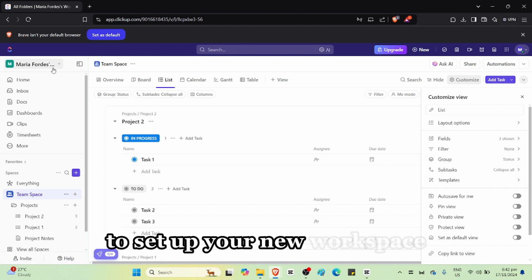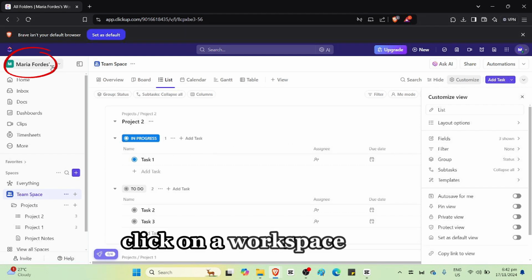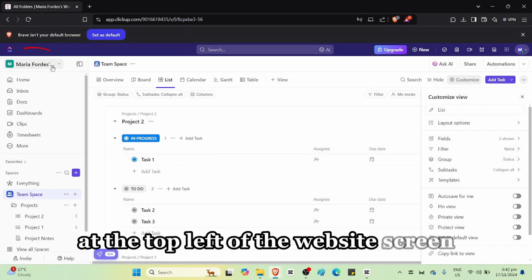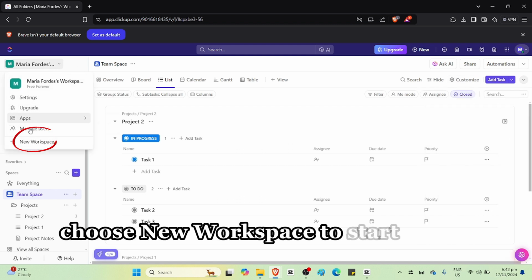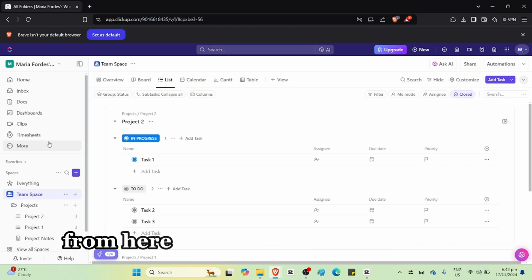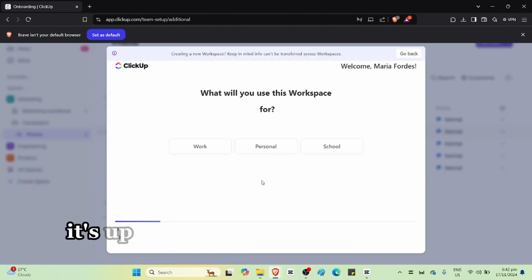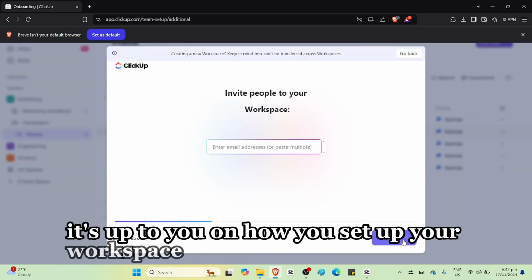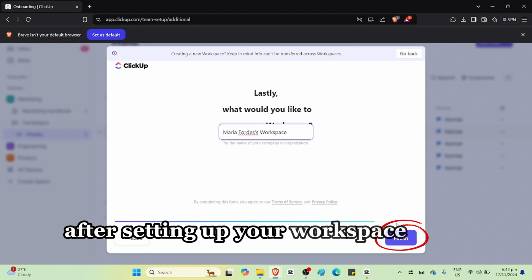To set up your new workspace, click on the workspace name at the top left of the website screen. Choose New Workspace to start a new one. From here, set up your new workspace. It's up to you how you set up your workspace. After setting up your workspace, click Finish.